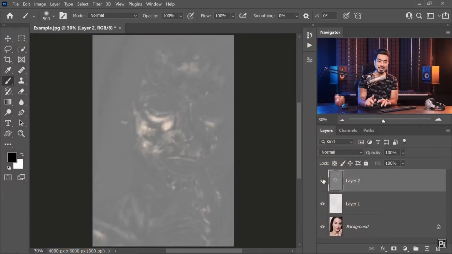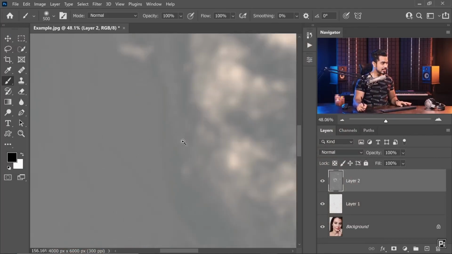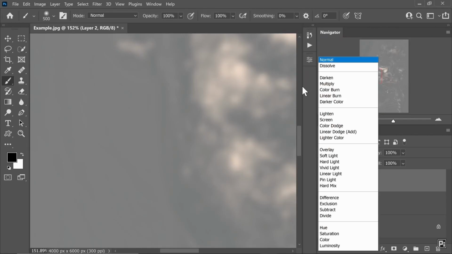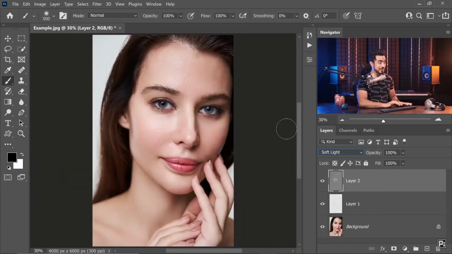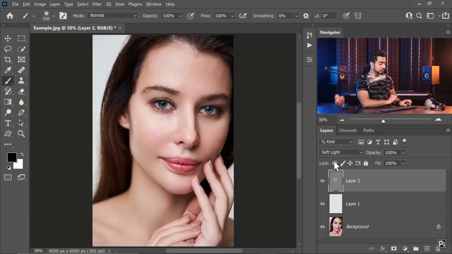That way you will have a gray layer and have a look. These areas have been dodged. There are these areas which have been burned. Now all you have to do is to change the blend mode from normal to soft light. And there you go. And the greatest part about this is that you can just make changes accordingly. If you feel that you need to dodge some areas, you can do it. It's a gray layer.